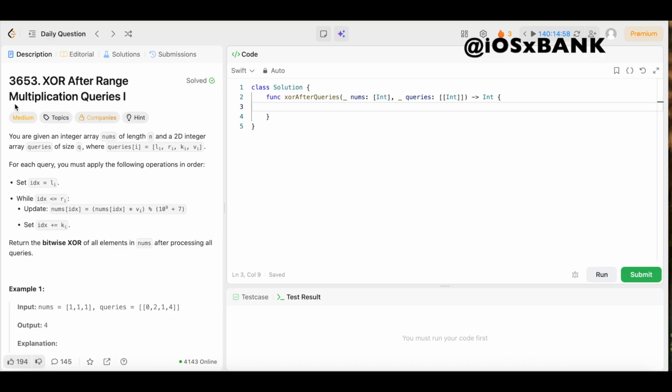In a day, we have question number 3653, XOR after range multiplication queries 1. The difficulty level is medium, but don't worry because you already know we're going to keep the solution as simple and easy to understand as possible.